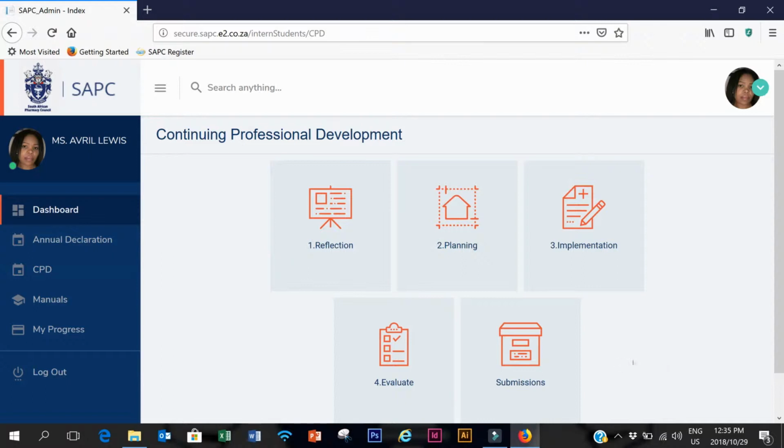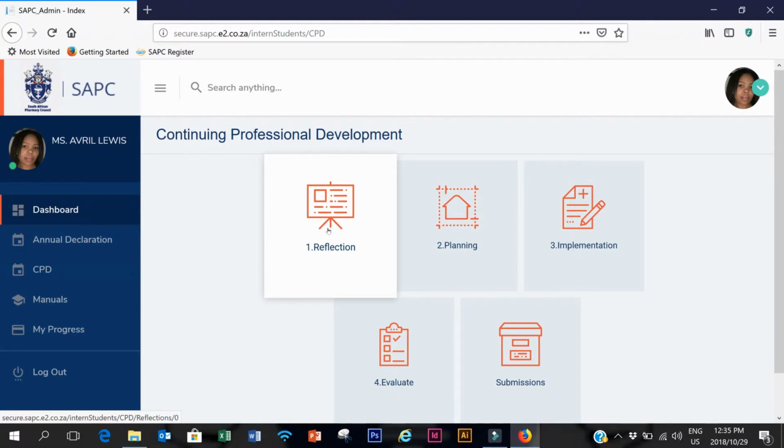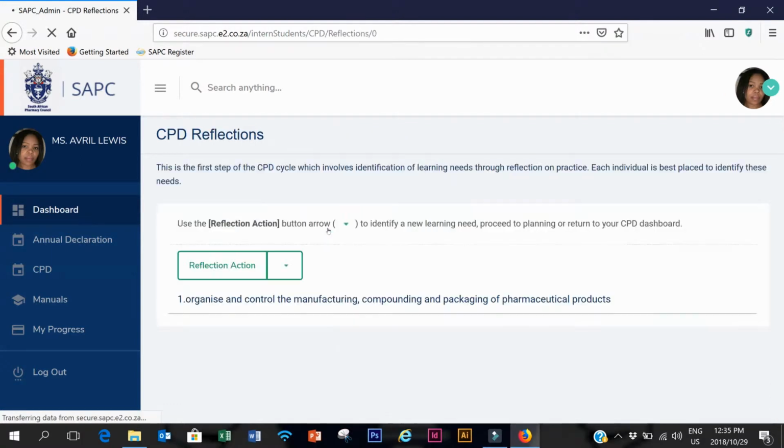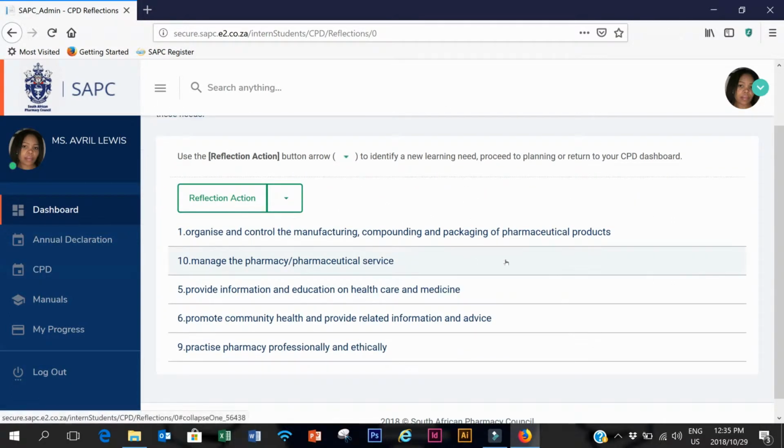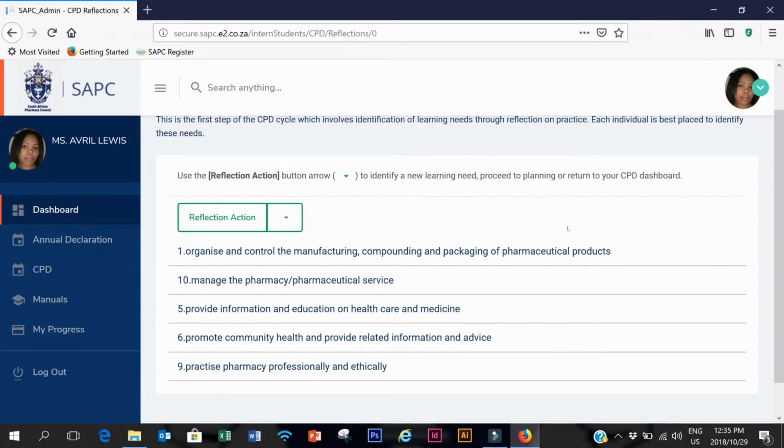To start a new reflection, you must click on Reflection. Here you can also see the CPDs that have been captured. This candidate has captured CS1, 5, 6, 9, and 10.